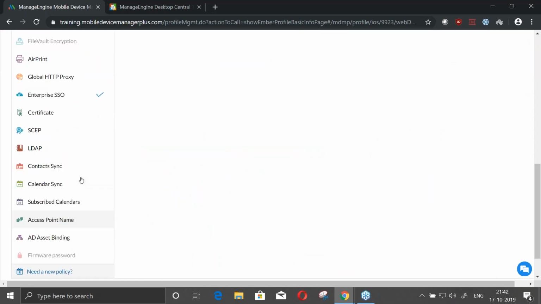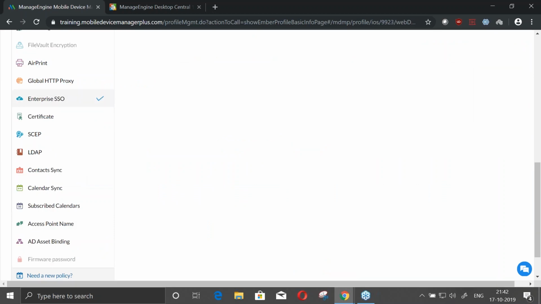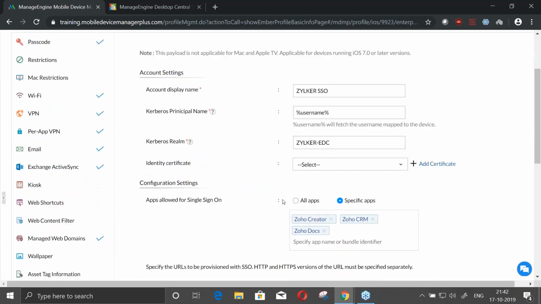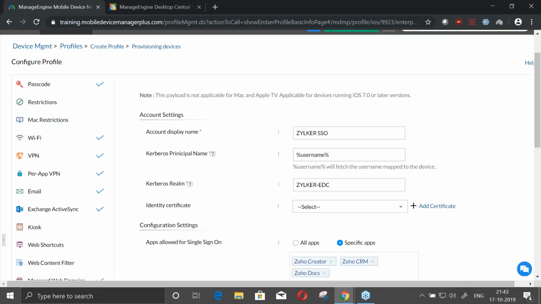And with iOS devices, we also support enterprise single sign-on, wherein for certain applications or all the applications that are distributed through the MDM, using your Active Directory credentials, if you sign into one application, you can sign into all the applications. But for that, your AD needs to have Kerberos authentication enabled in your systems itself.